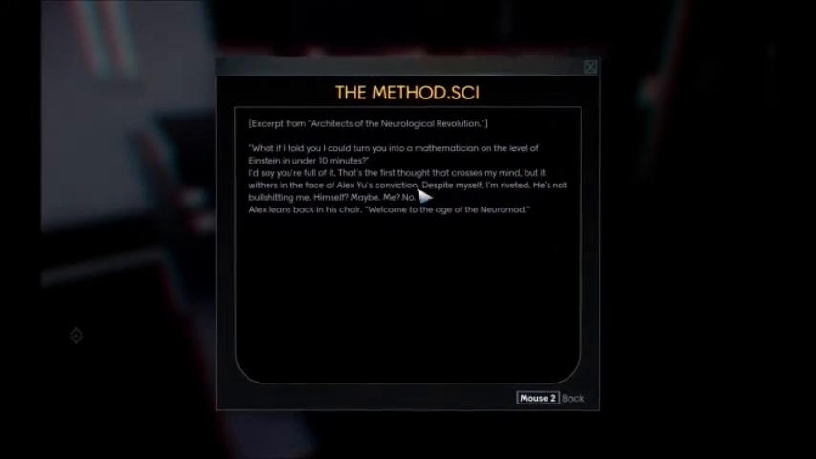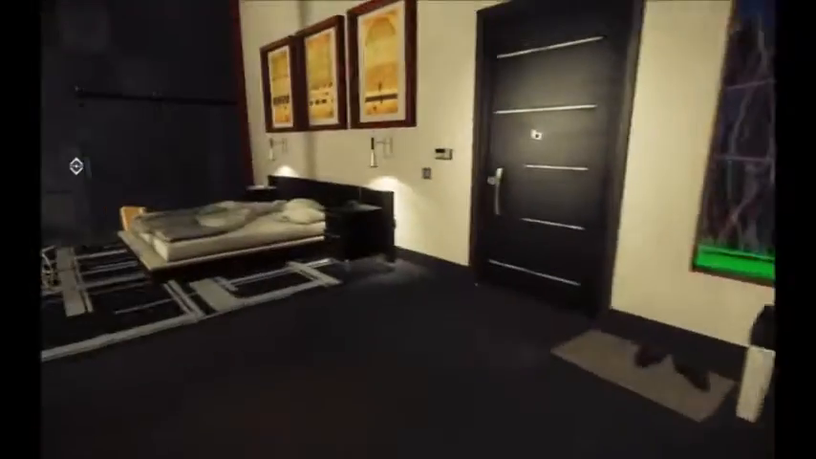What if I told you you could learn? I could turn you into a map magician on the level of Einstein in under 10 minutes. I'd say you're full of it. But I'm riveted, despite myself. Not bullshitting me? How are things back at jail? Welcome to the age of the neuromod.